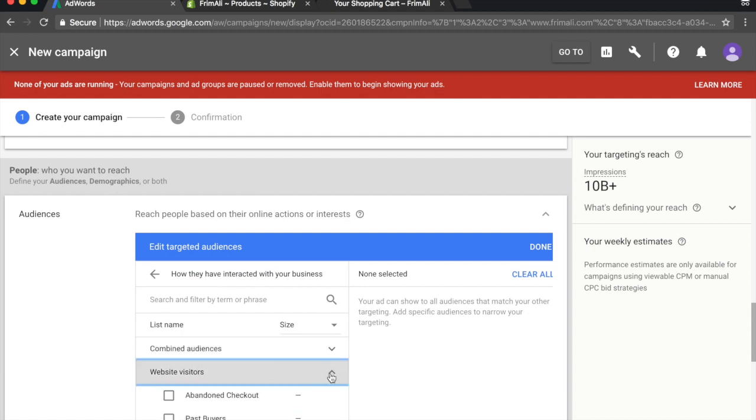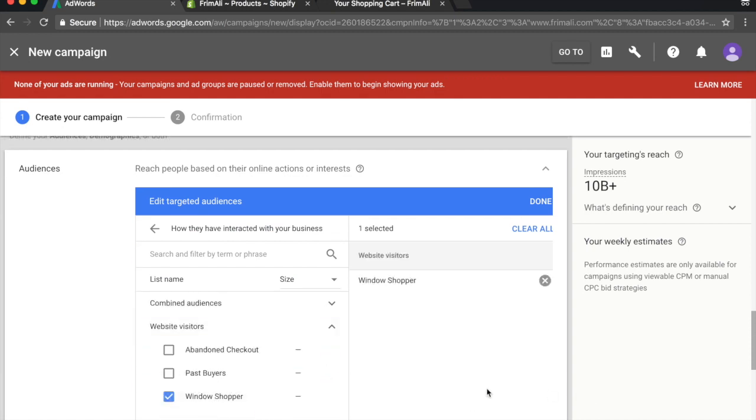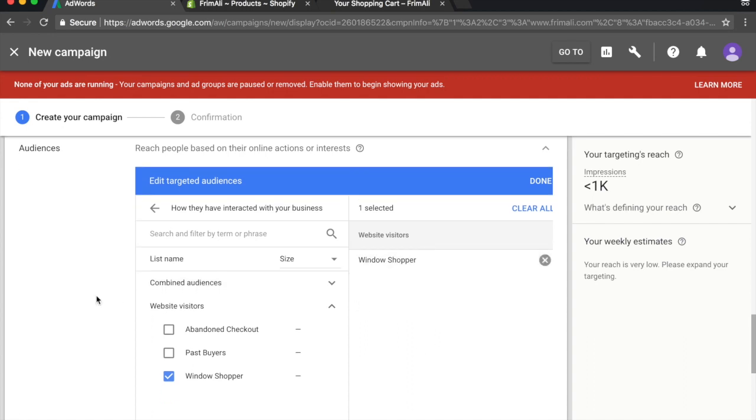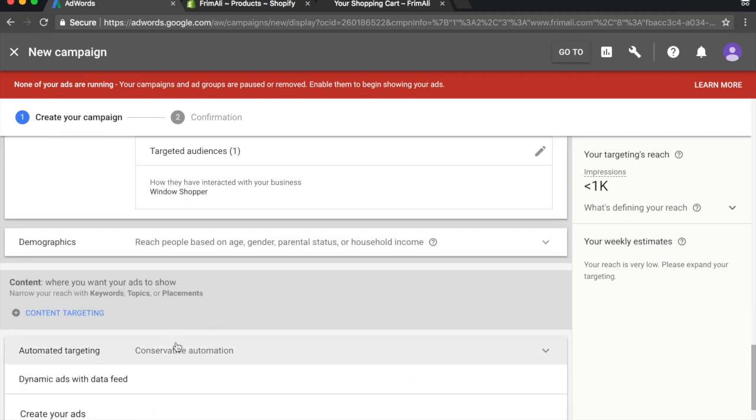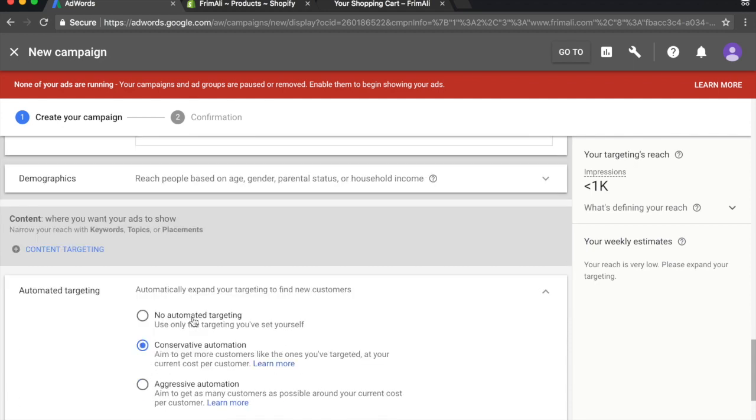Website visitors, window shoppers, which is one of the audiences that we created previously. Done. And you're going to scroll down and go to automated targeting. You're going to leave this part alone, so don't touch content targeting at all. Just go to automated targeting and turn this off.